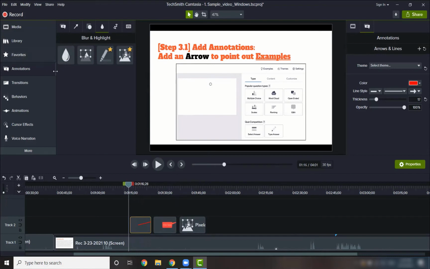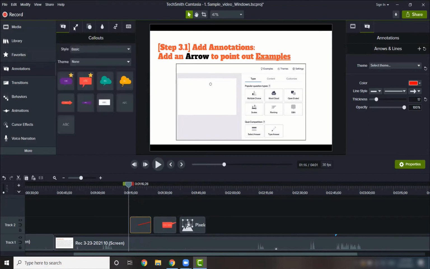Try to go to annotations and try different items like callouts, arrows and lines, shapes, and even keystroke callouts. You can also add your favorite items to the favorites by clicking on the star. So no matter whether we use the Camtasia project or a video file in MP4 format, we can do the annotations.